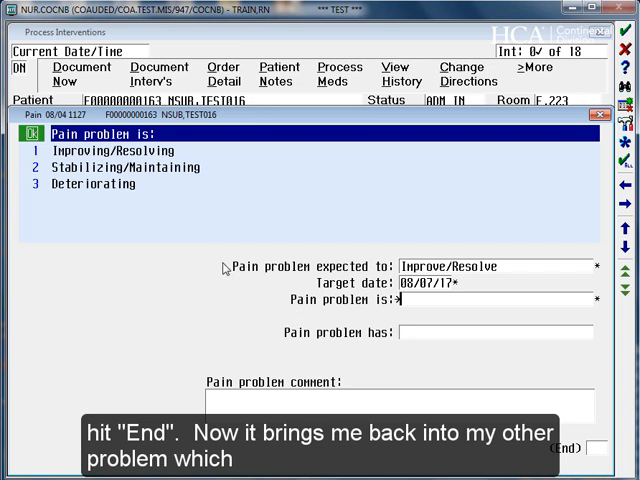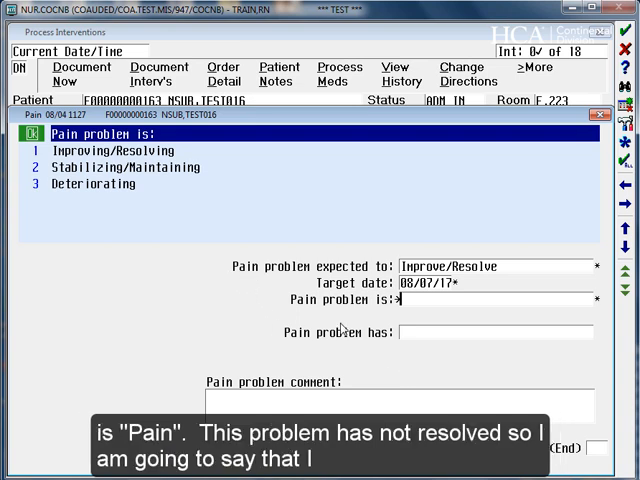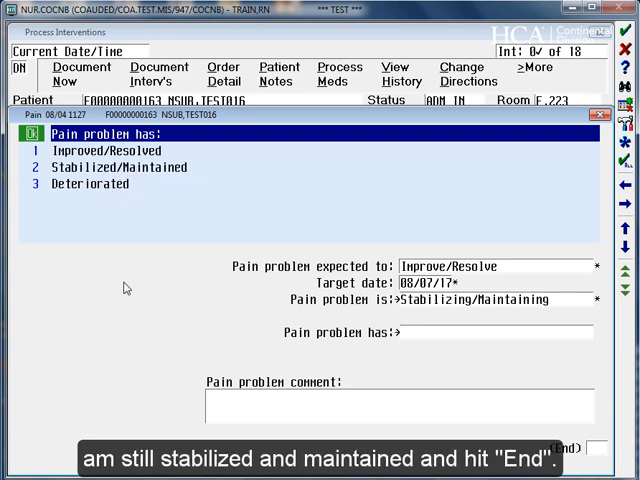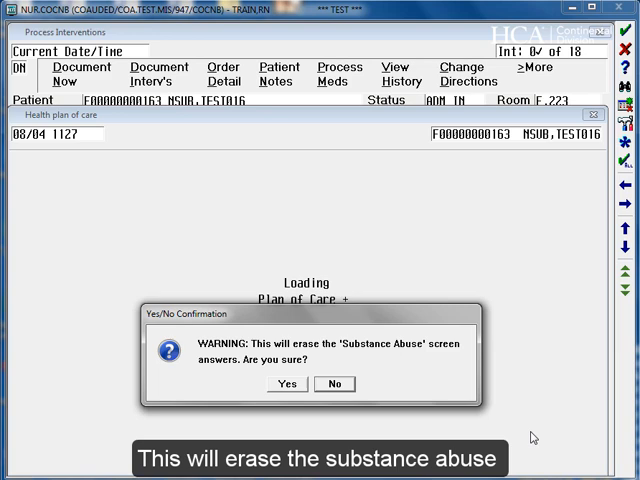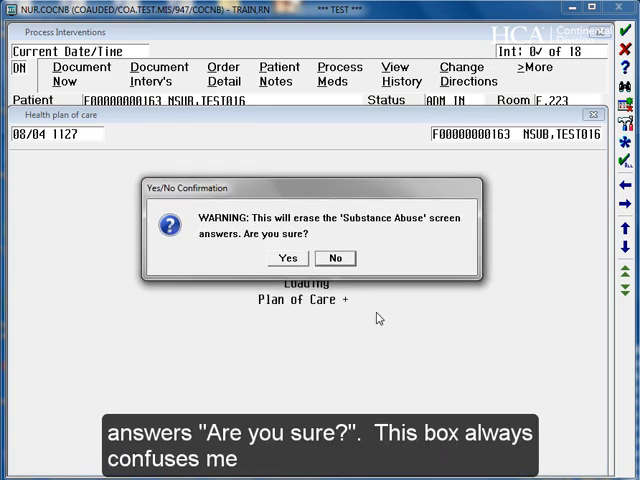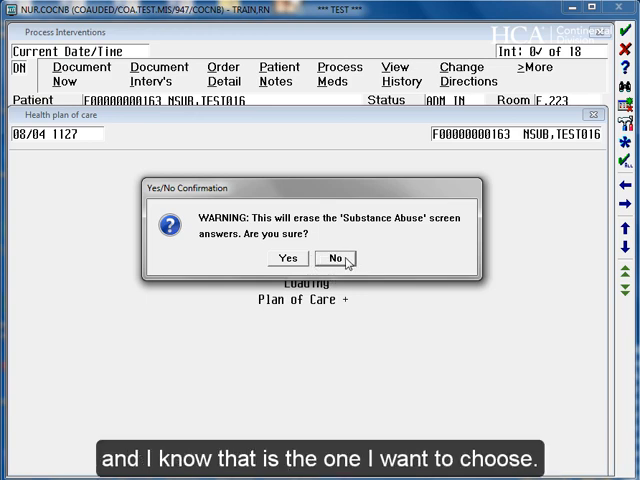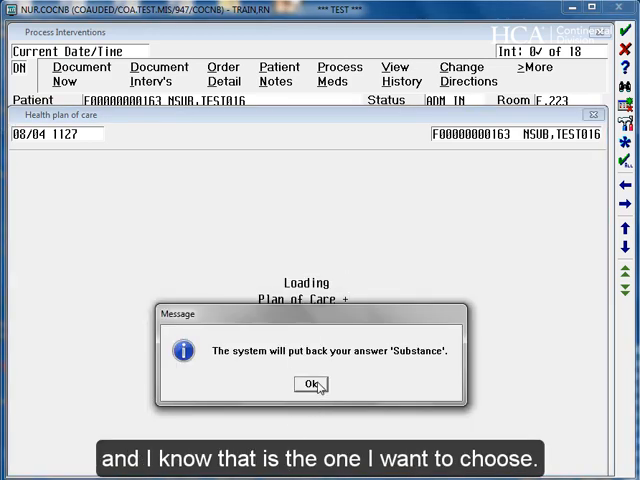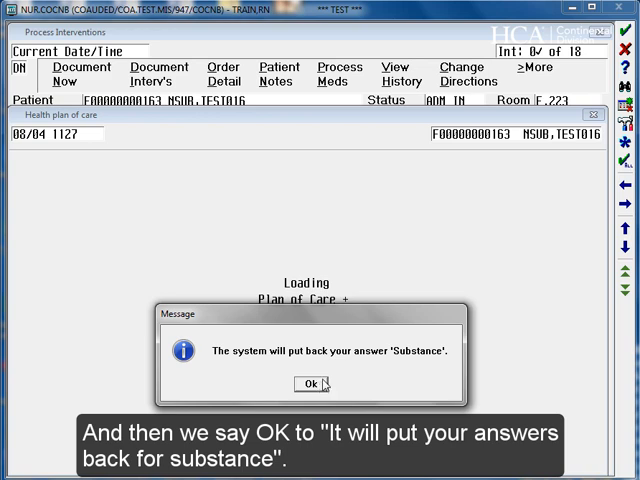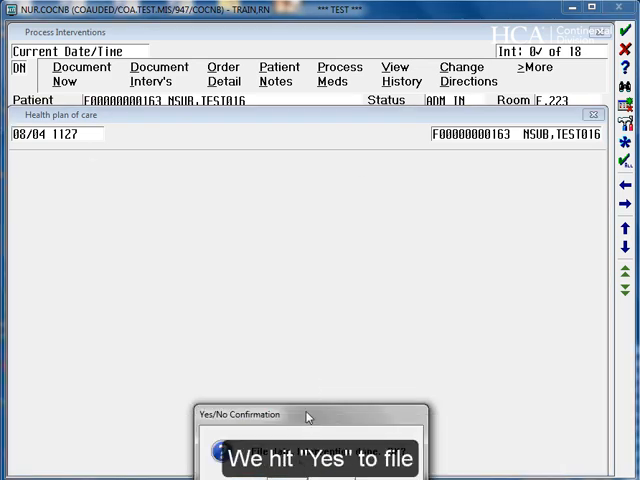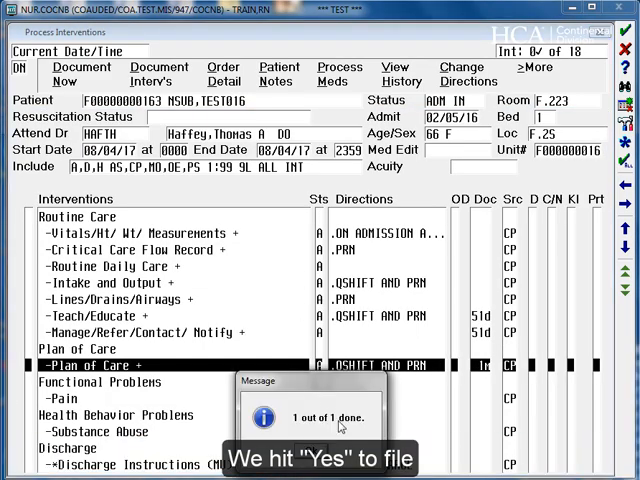Now it brings me back into my other problem, which is pain. This problem has not resolved, so I'm going to say that I'm still stabilized and maintained, and hit end. This will erase the substance abuse answers. Are you sure? This box always confuses me. The only way I remember this is that the no is already highlighted, and I know that's the one I want to choose. And then we say OK, it will put your answers back for substance. We hit yes to file.